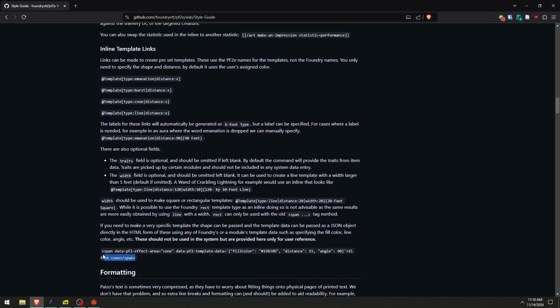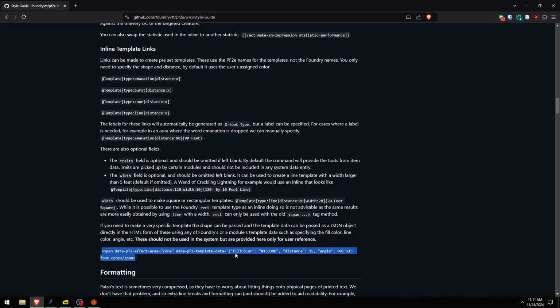You can see how the HTML formatting works here. We do not use this in the system. If you try to submit a PR with this, I'm going to have words with you pretty quickly. So please do not use this in the actual system. Use this only if you really, really want an inline template to have a specific fill color, or you need some other data set in there for a module or whatever. We don't support this in the system anymore.